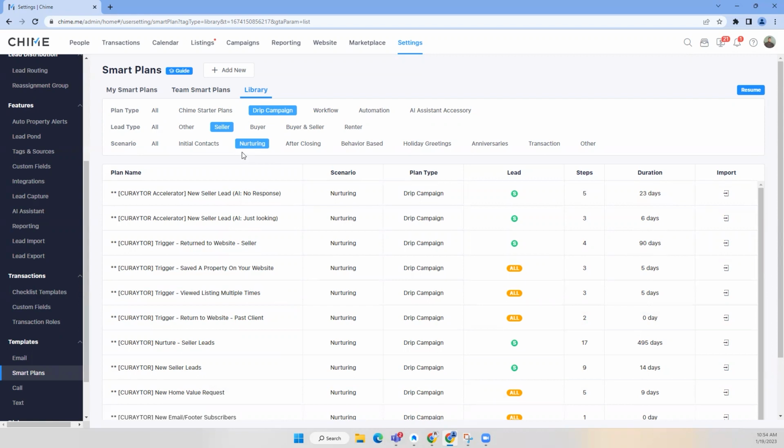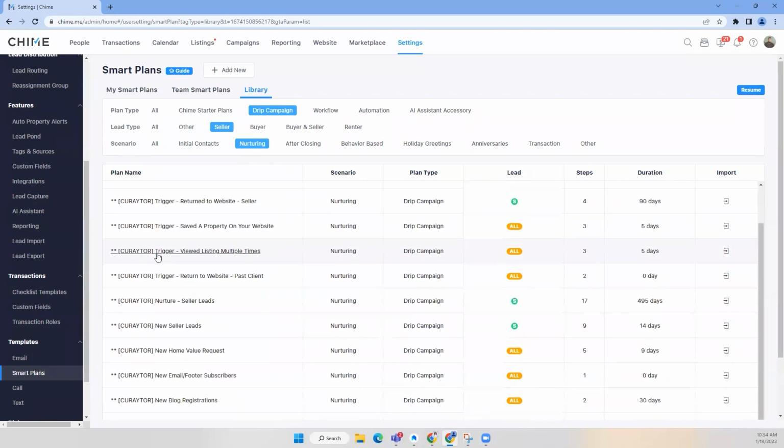So I selected all those parameters. So I have a good set of plans here to look at. It looks like some of these focus on, like this one focuses on new seller leads. This plan focuses on those leads that return back to the website.